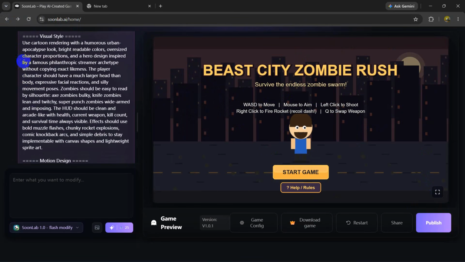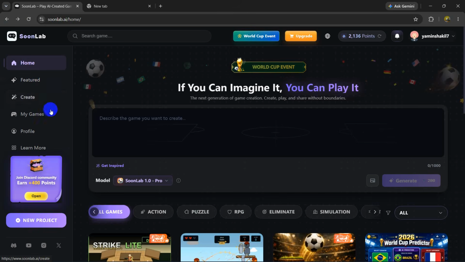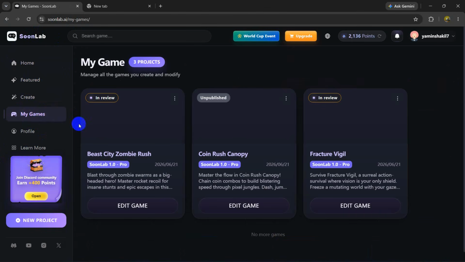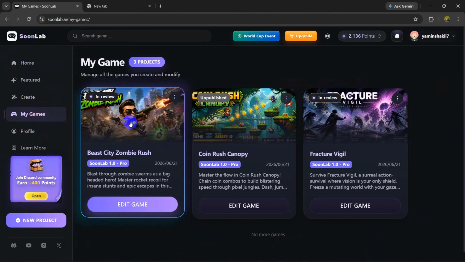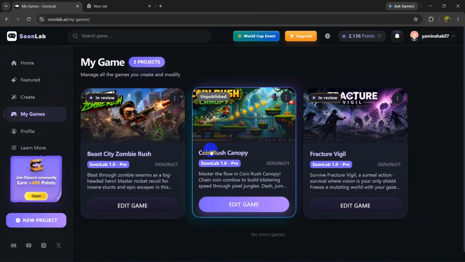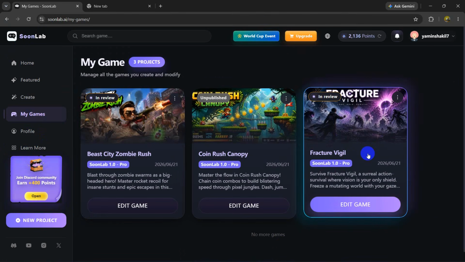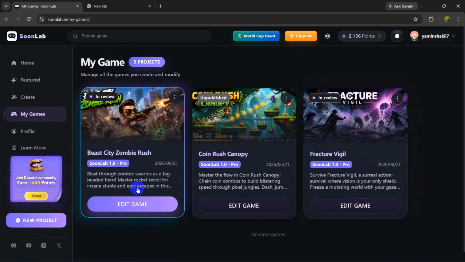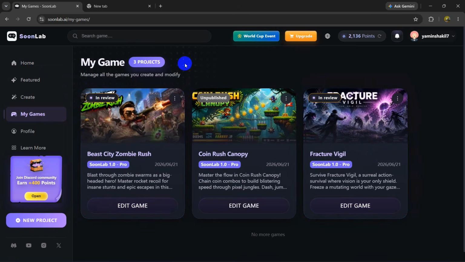So I hope you like this tutorial, and here you can see if we just go to SoonLab.ai, here you can see my games. If I now click on this, you'll be able to see the game that you just created. There you can see I have already created some games, the coin rush game, and this is a survival game, and I can always modify my game as well. So yeah, I hope right now you'll be able to make any kind of game really easily using SoonLab.